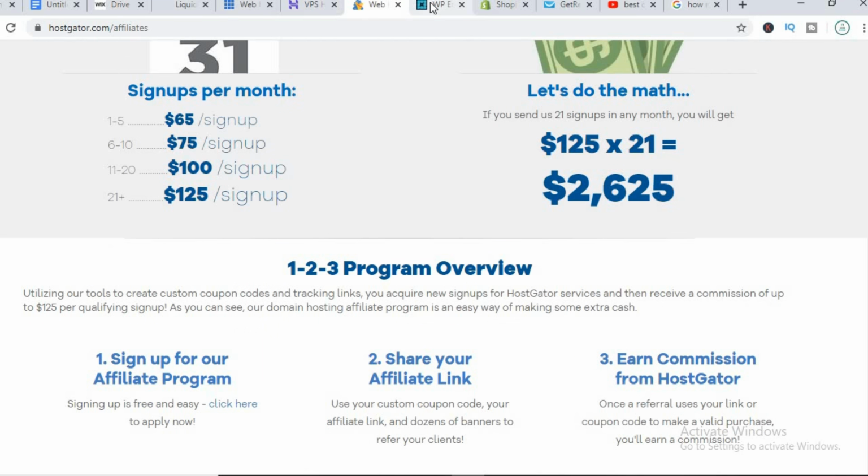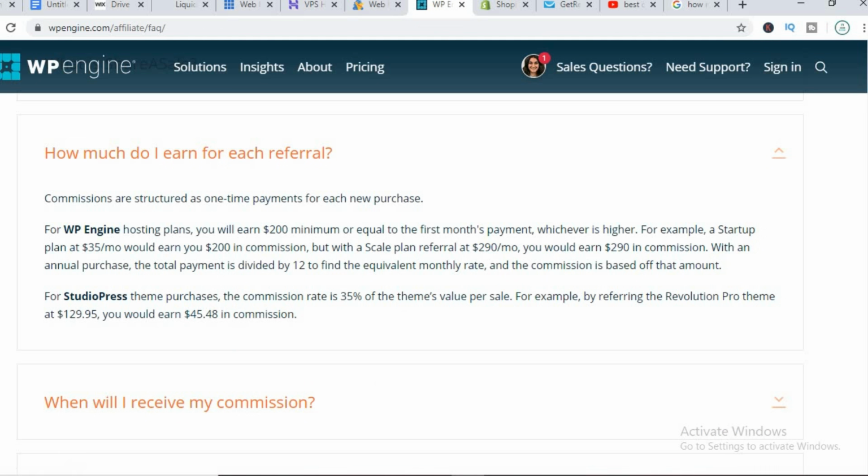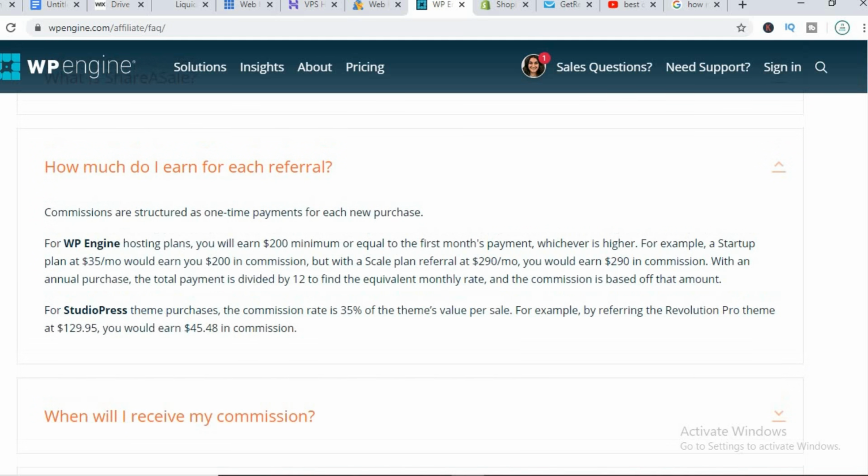Another affiliate program is WP Engine. On WP, people buy themes and also hosting. And as you can see here, for hosting plans you'll be getting $200 minimum or equal to the first month's payment, whichever is higher.